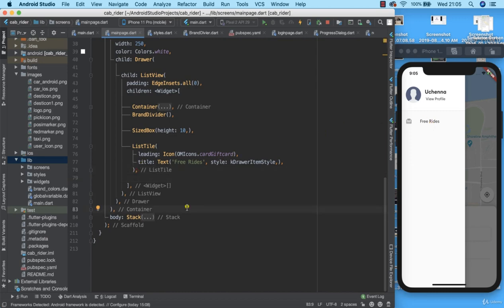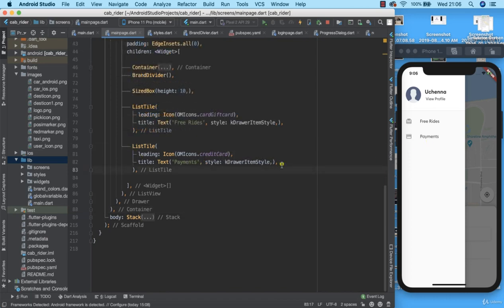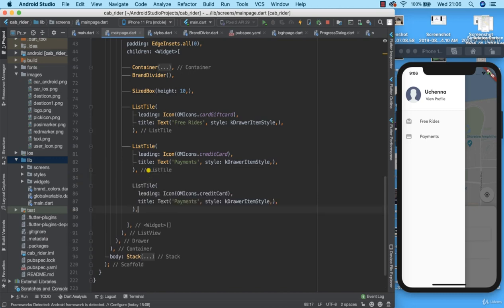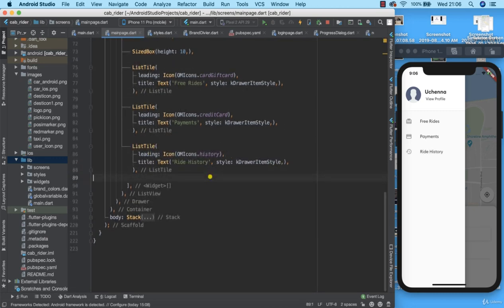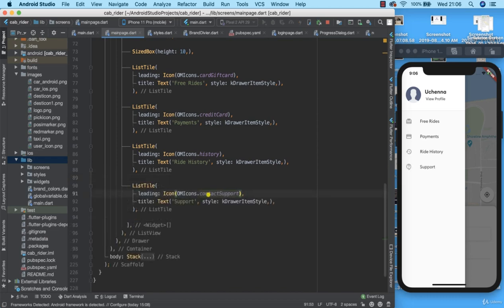So I'm going to go ahead and add the second list style, which will be for payments. Okay, so we have that. The next item that we're going to have will be for ride history. Alright, so we have that. The next is going to be for support. Alright, and the last item is going to be about.